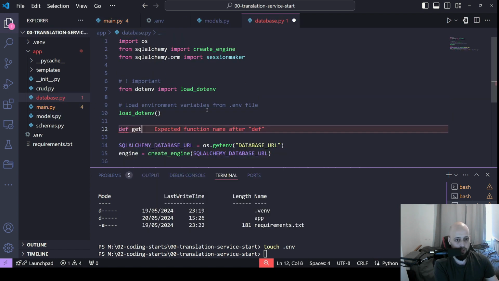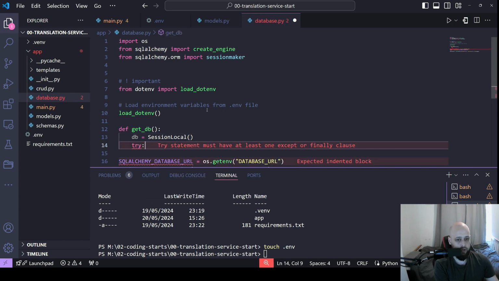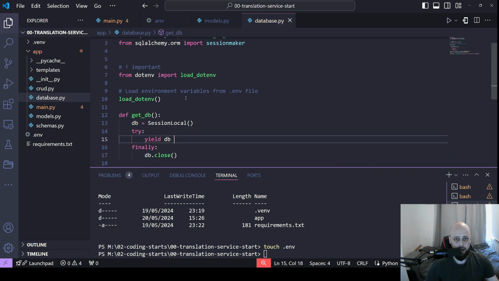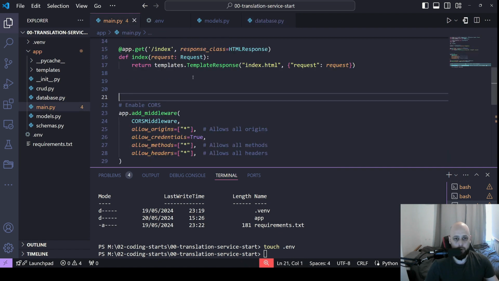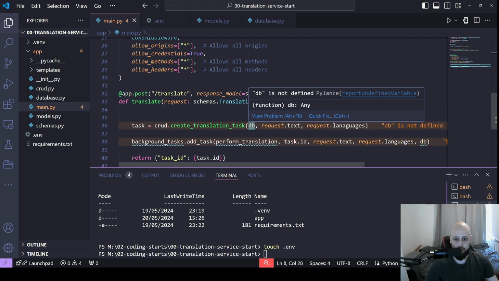So we can say get DB. I'm sure you can copy paste this just from the FastAPI documentation, but I have it here in front of me as well. So we can say try yield this DB. So this now turns into a generator, DB close. And then we will import this. So if we go back to main.py, we can say from database import. Now we should be able to use this.